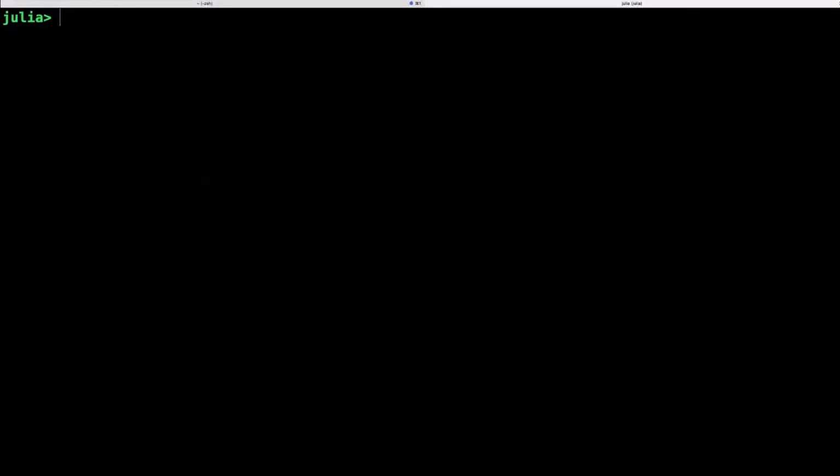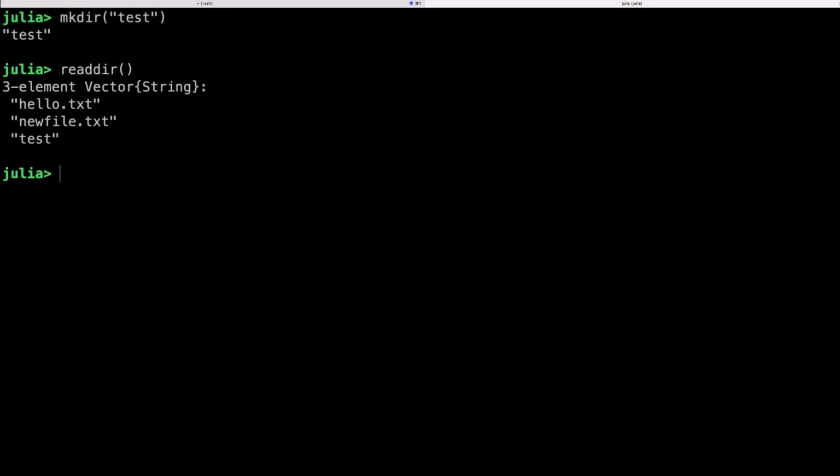So there's also stuff for creating directories and CDing into directories, all that kind of stuff. So there is a mkdir function. And let's say I want to make a directory called test. Then if I do readdir, now I see I have this third element in the vector I get from readdir called test. There it is. And I can actually check, is test a directory? And it's true. So I use the isdir function to see if something is a directory. And that will return false on something like hello.txt. So if I call isdir with hello.txt as a string argument, it says false because that's not a directory.